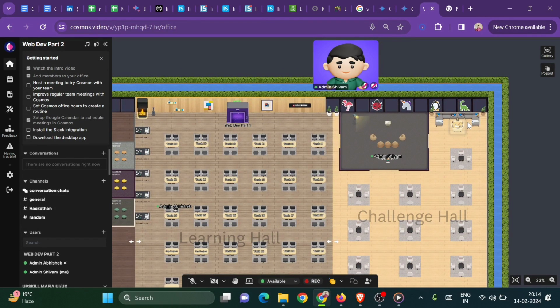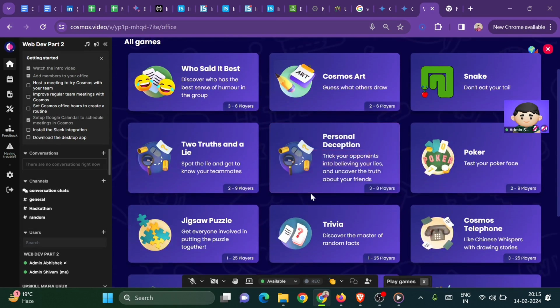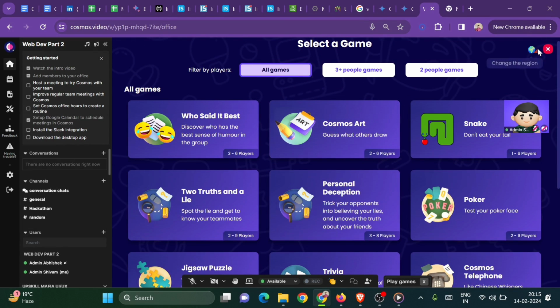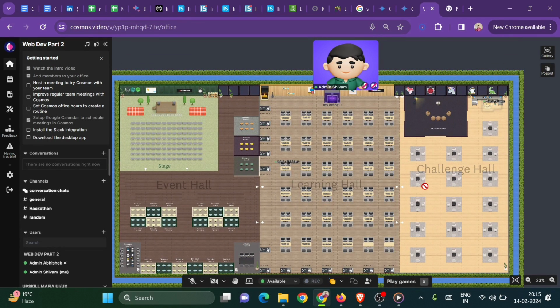Now at the top right, we have this gaming arena. You can go here and play multiplayer games with your friends. You have many games here. You can choose any of them and play with your friends. Else we have this challenge hall, where we regularly have group competitions and group challenges. You can participate in any of those by coming here whenever we announce them.